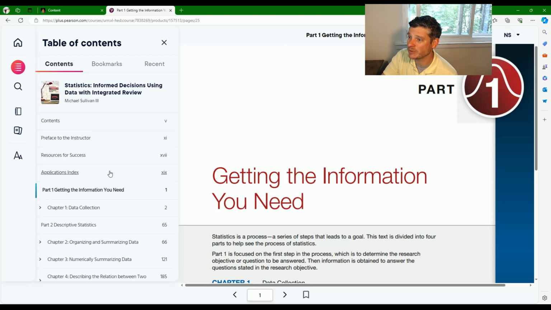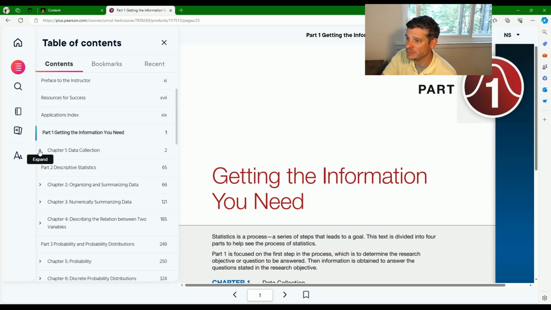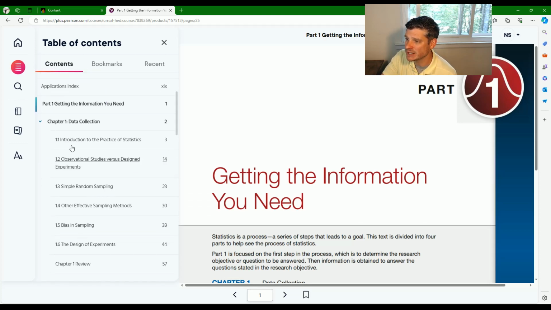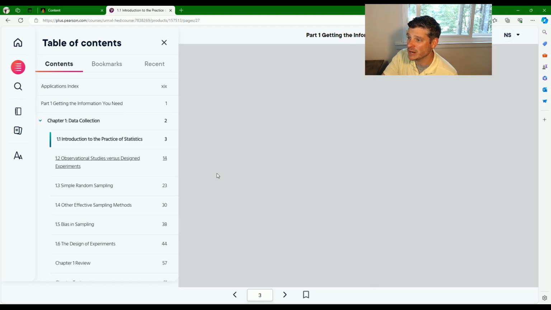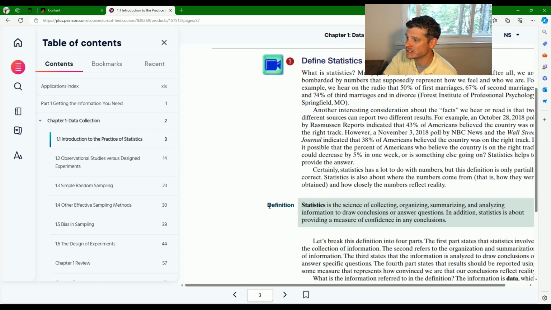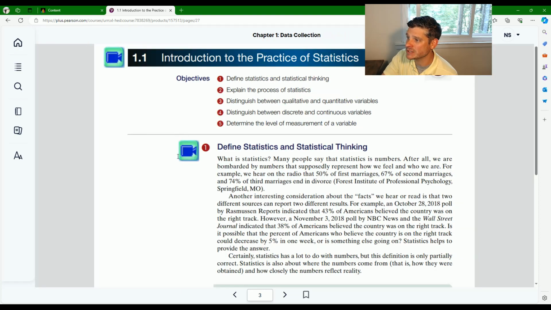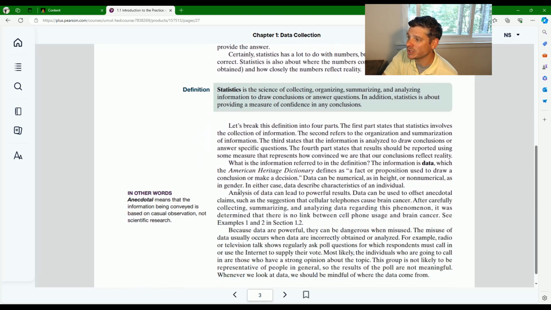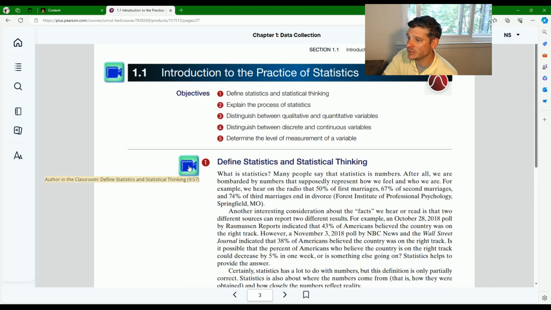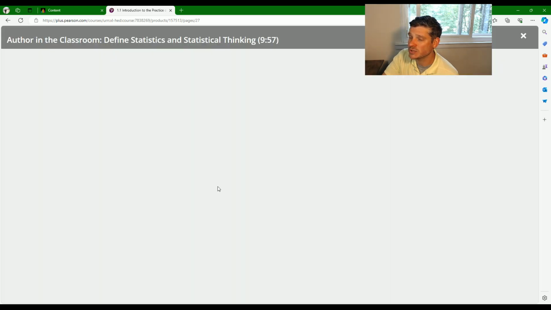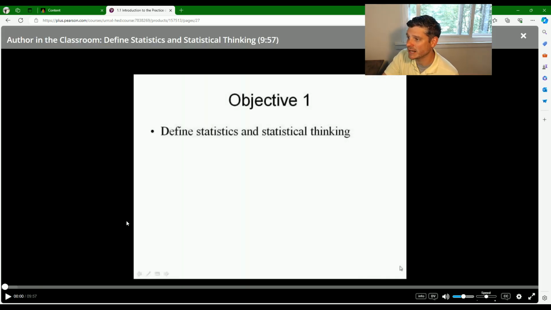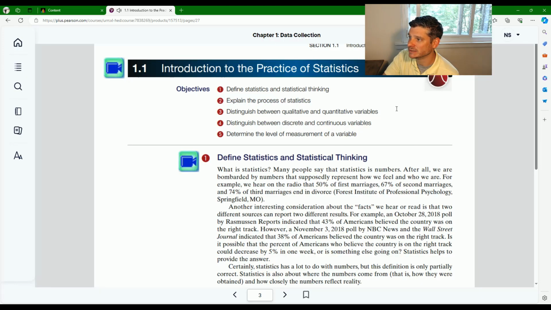You can open up the table of contents, so you can jump to whichever chapter you want. You can even expand it to the sections. So we are starting with Chapter 1, Introduction to the Practice of Statistics. And what's great about this is that not only is it your e-textbook that you can read, there are embedded videos, and you can watch a lecture on it as well. So define statistics, that's fine. So that is your e-textbook, which is, of course, very, very useful.